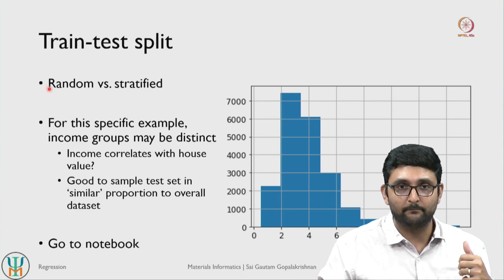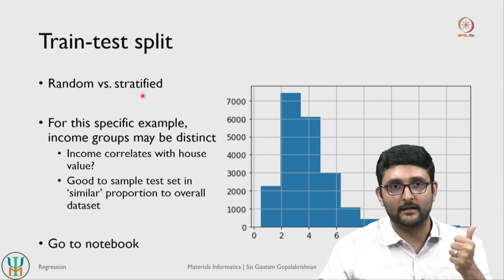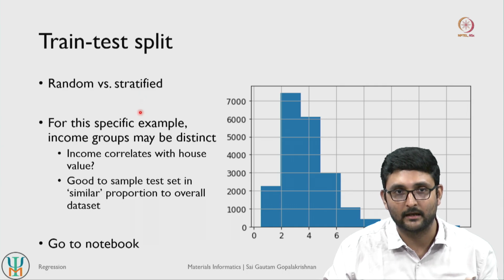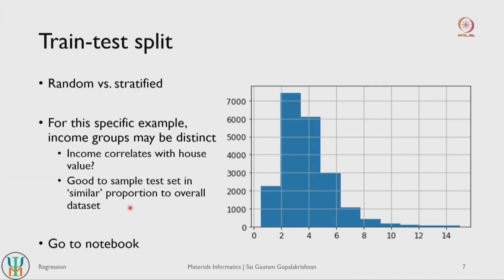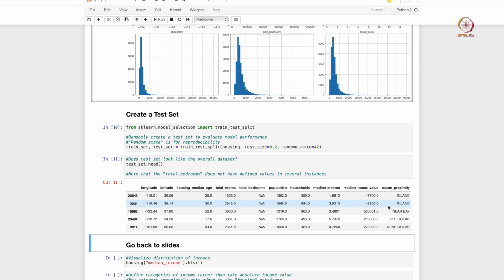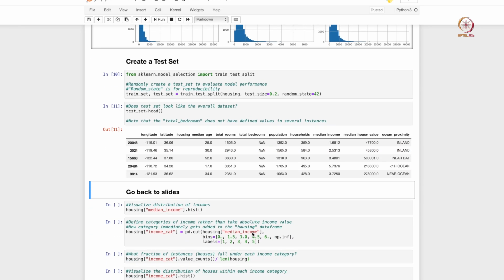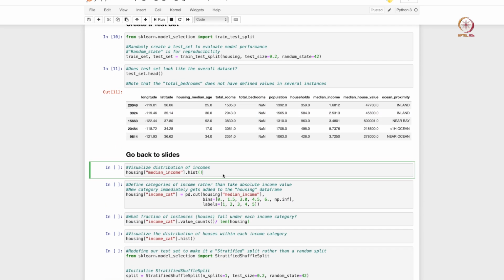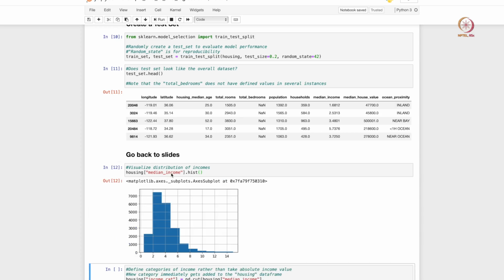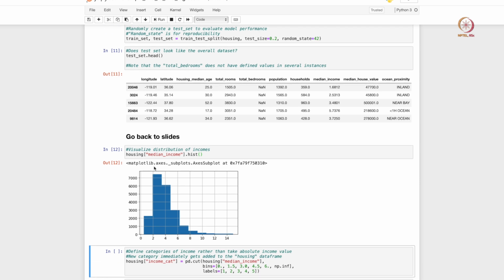In the previous exercise we did random split, so we will look at how to do stratified split in our notebook. So let us get back to our notebook here. We are now looking at the median income. The plot that you saw on the slides is basically the histogram of the median income across all the localities, and you see that the median income is distributed in a fairly skewed fashion. So there are some incomes that are more represented and other incomes that are not.